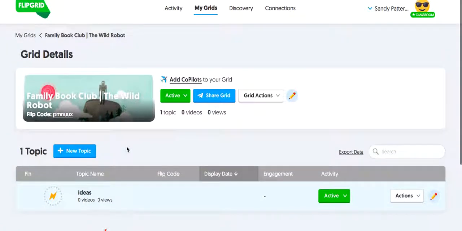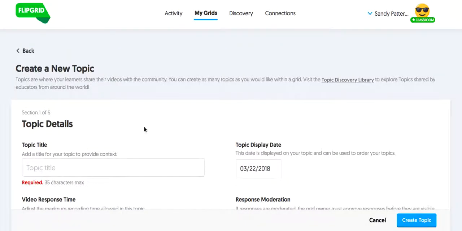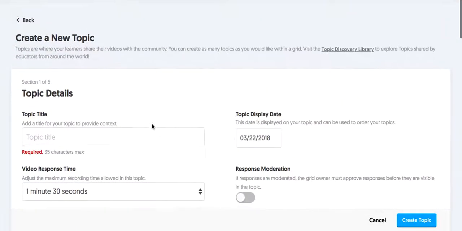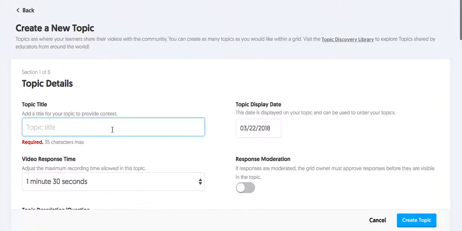And then you'll see here by default, this is there already for all of the grids, but you're just going to make a new topic, you're going to press the blue plus sign. And I'm going to break this book up into different chunks that I want the kids to read. So for the topic title, I'm going to do chapters 1 through 5.